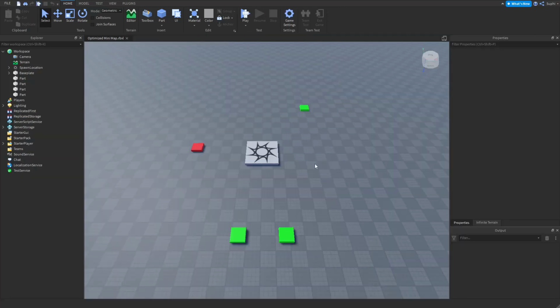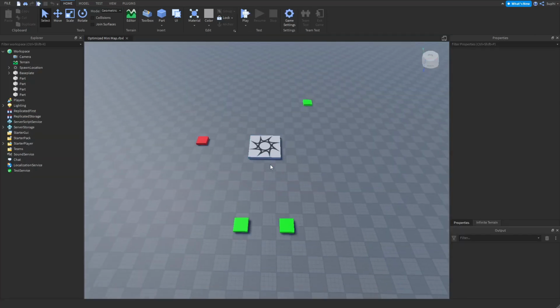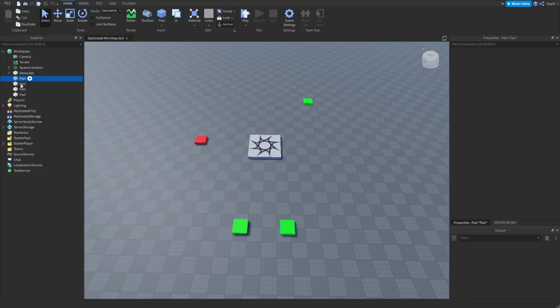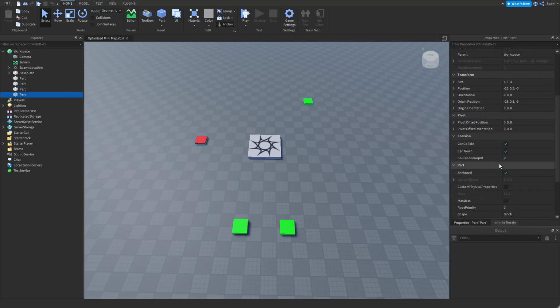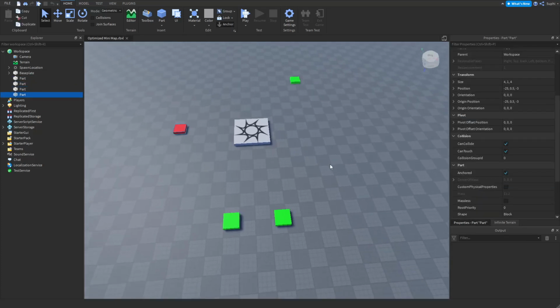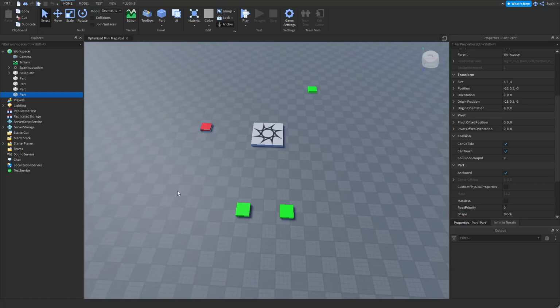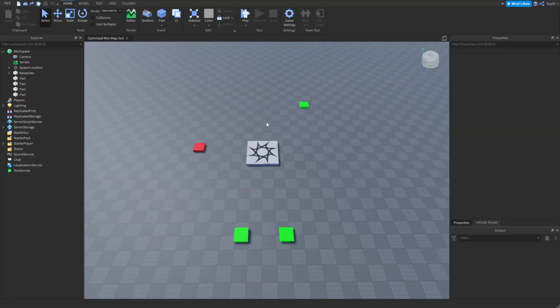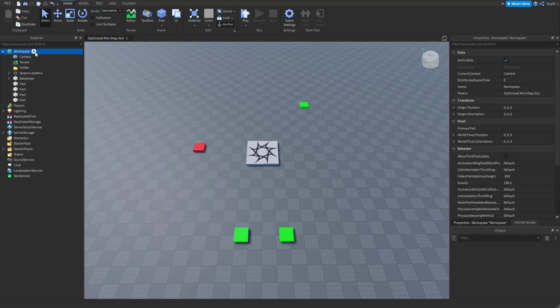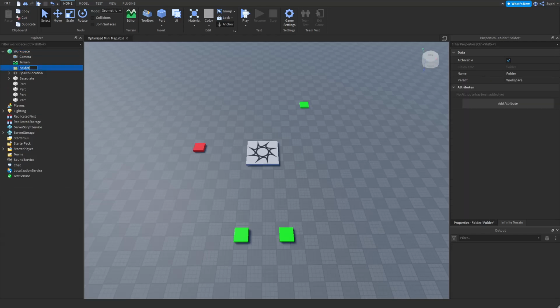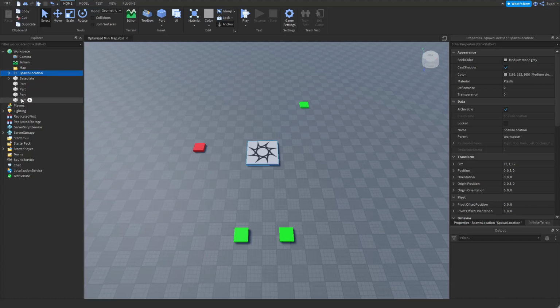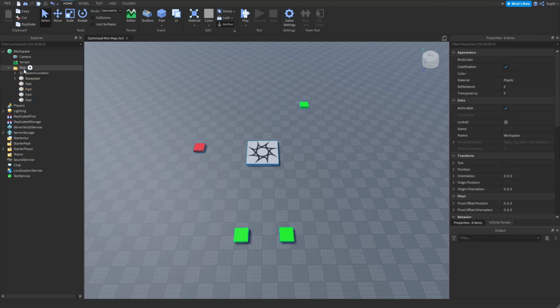The first thing I'm going to do is create a base plate project, and I've created a few parts and I have anchored these parts just so that we can see where we are on the minimap. In order to restrict what gets added to the minimap, I'm going to make a new folder, and I'm going to call this folder map, and I'm going to move everything that I want to be added to the minimap into the map folder.